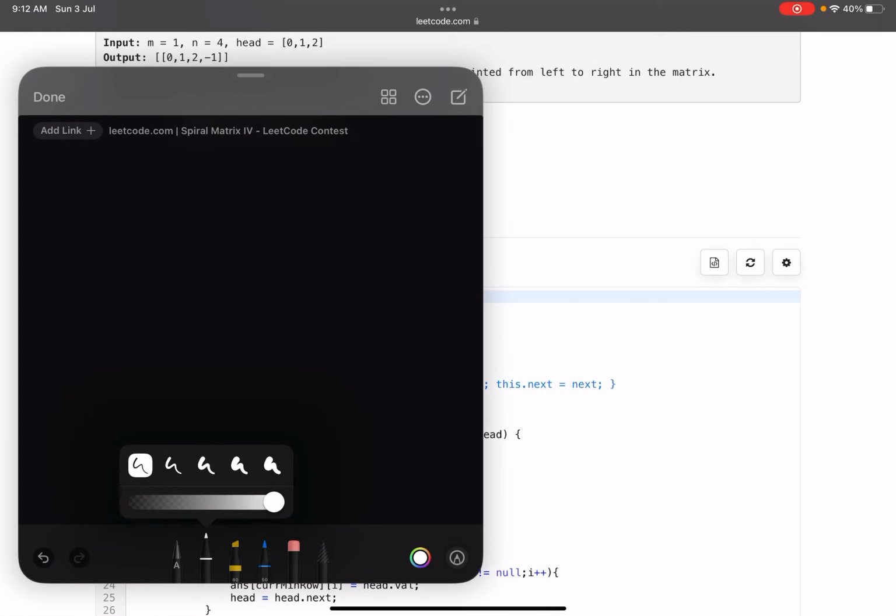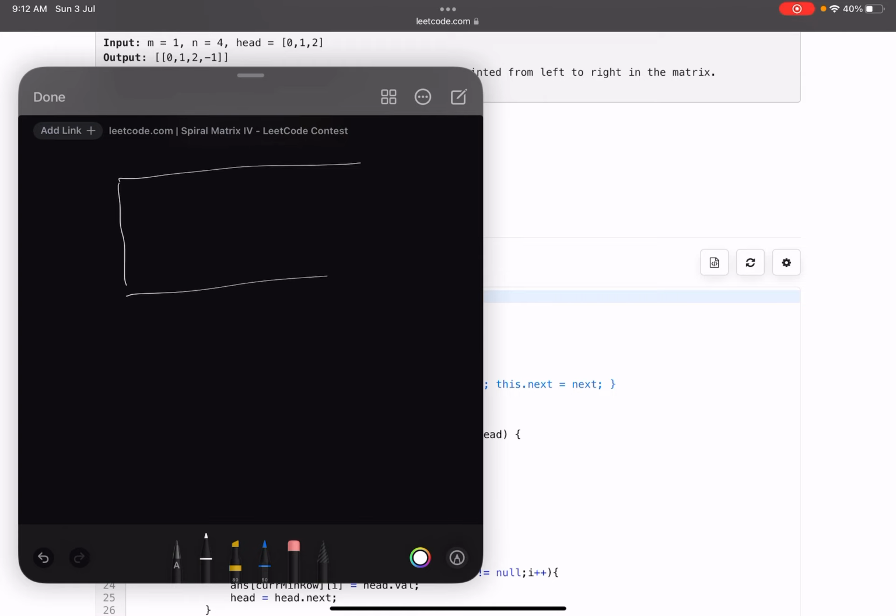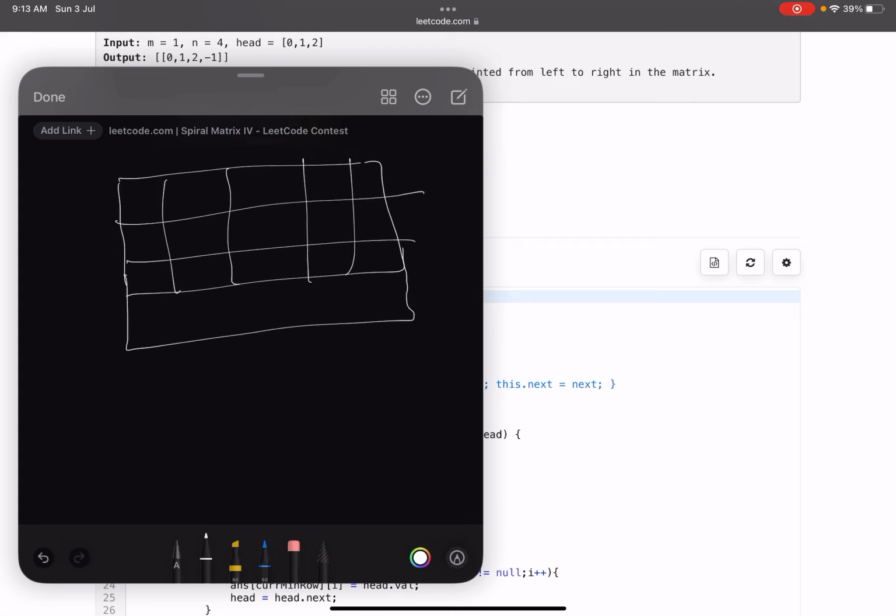So suppose this is a matrix, right? Let's make one more row. So this is a matrix, and these are the bounds of the rows. The indices of the rows will lie between 0 to m minus 1, because it says m cross n. And the indices of columns will lie from 0 to n minus 1, right?